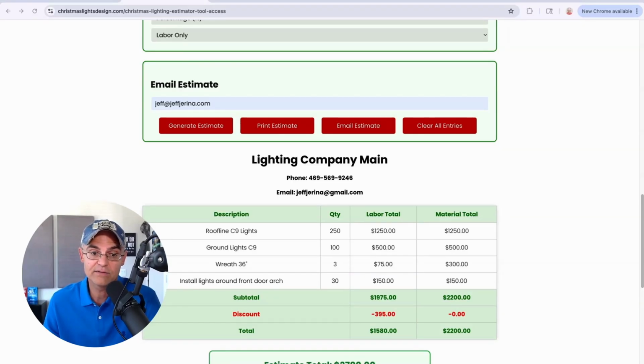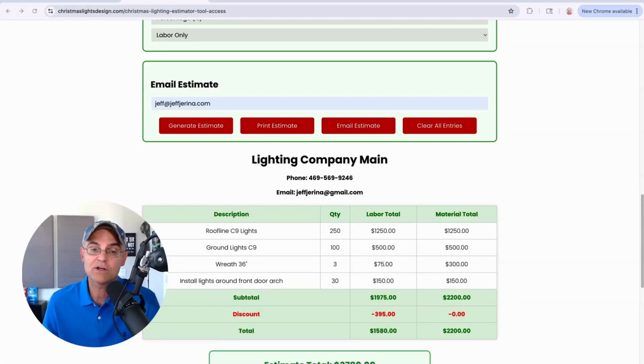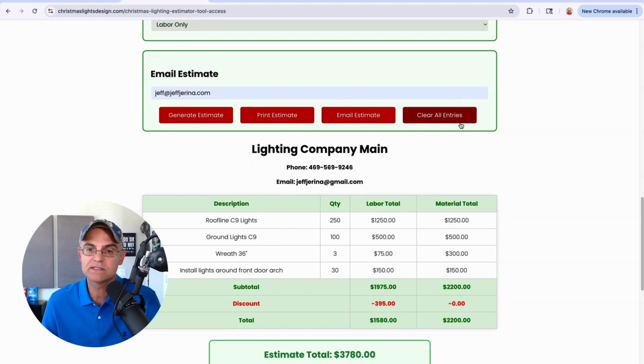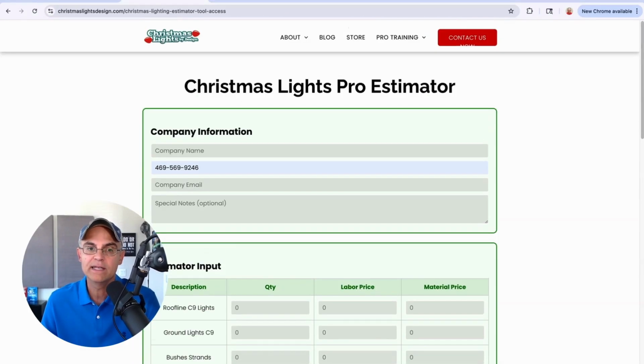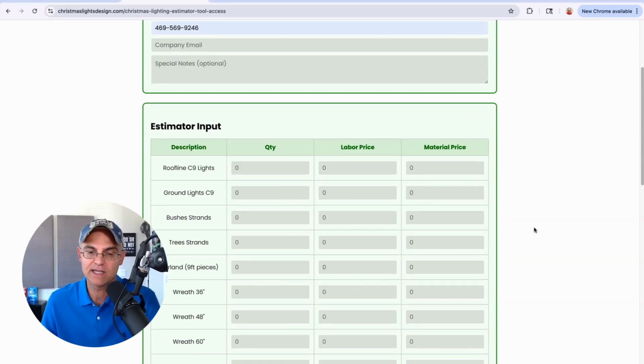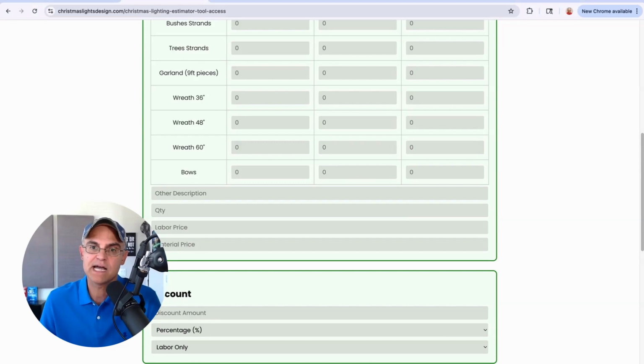Just take it all out and you simply send the email that way. But it has all the information there, whether you print the estimate or you email the estimate. Let's just say here that, wait a second, I think I inputted something wrong. All you have to do is click this button that says Clear All Entries, resets the whole form. Now you can come back and enter everything else again. Okay? That's the beauty of the Christmas Lights Pro Estimator.